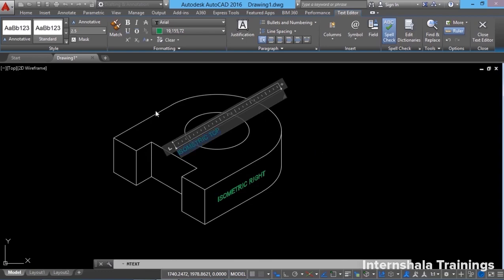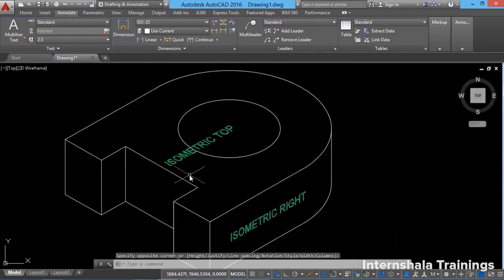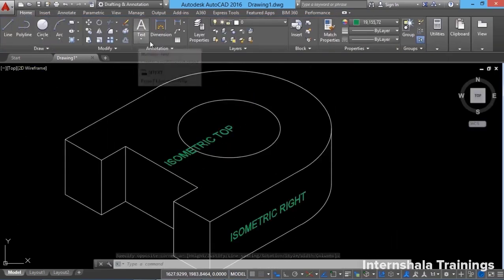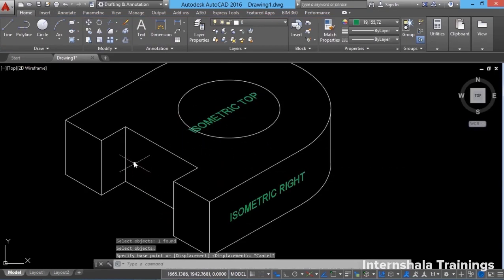Then I'll select the text and I'll go to the formatting option and I'll give an oblique angle as -30. And just give close to exit the text editor. Now you can move to align it properly. Next, I'll write a text on this particular face. So I'll go to multi-line text.